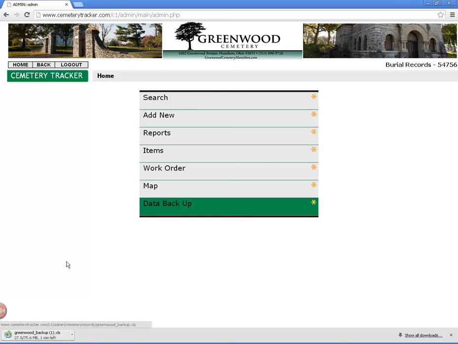The thing with the backup, though, if the internet does go down and you do some adds or deletes, you'll still have to go back into the website Cemetery Tracker and add it into the data the next day.